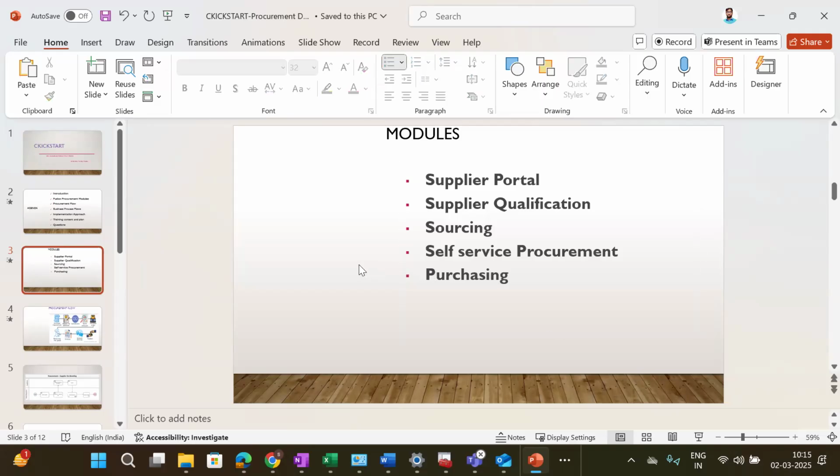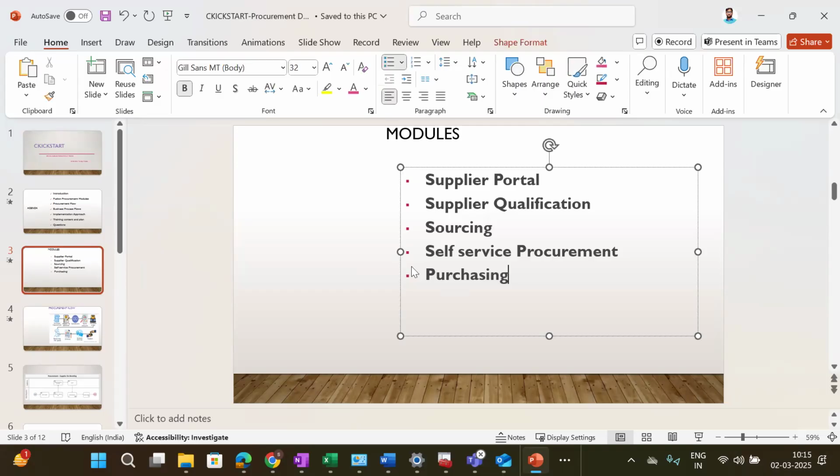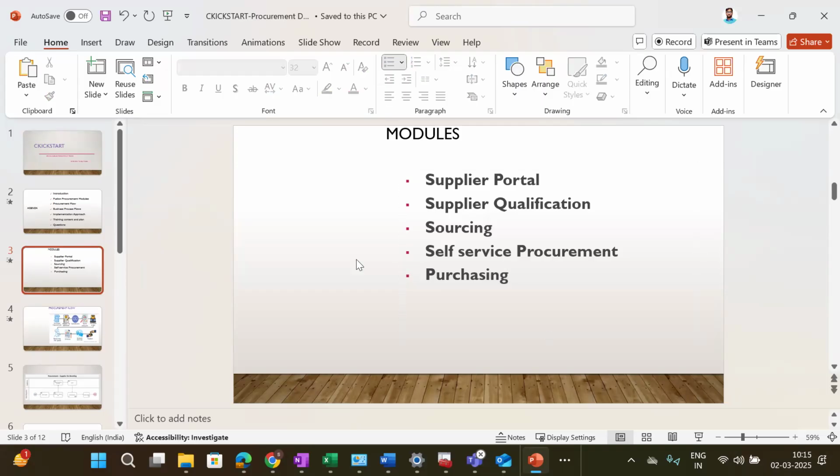So the buyer decides whether to procure these goods from the supplier or not. Once the buyer procures, then the purchase orders will be cut to the suppliers. Then the supplier will send goods to us, to us in the sense of the business. So once the supplier sends the goods, then the business receives it in the system. So these are the different modules that we have in Procurement Cloud.